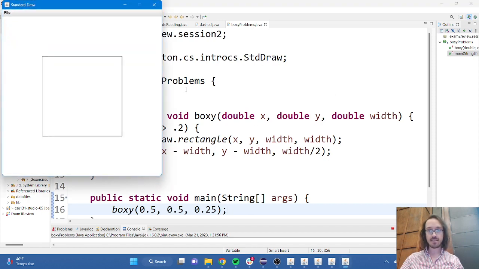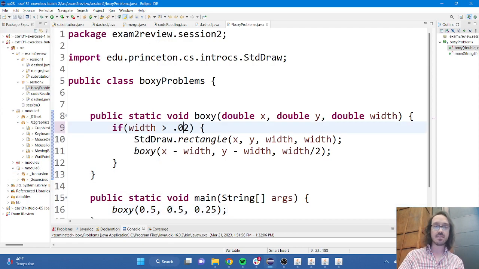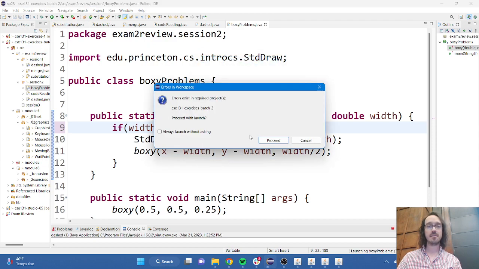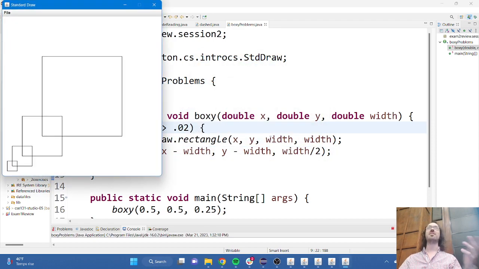Uh-oh. And I didn't. Whoops. Oh, I think my base case is too small, or too big, rather. Oh yeah, there we go. I have my base case far too, it said 0.2, that's very big. So I was not drawing these smaller squares. There we go, I'm going down and to the left.